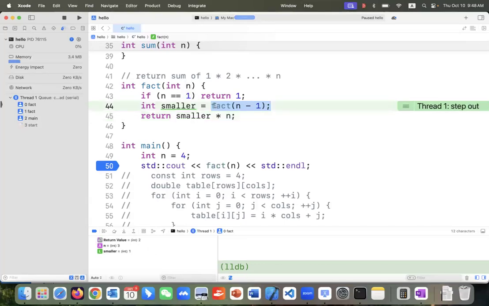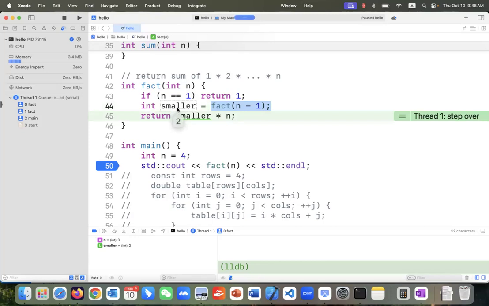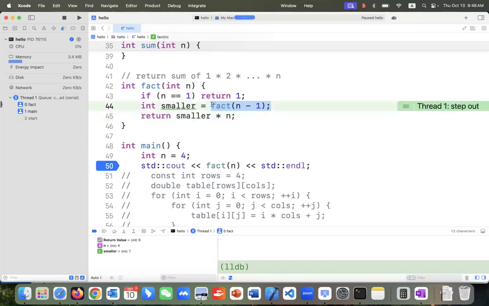Then we jump out. We are inside here. It hasn't been assigned to smaller yet. We run once. Smaller is 2. We are inside the fact3 function call. And then we are returning 2 times 3, right? Then we are returning 2 times 3.